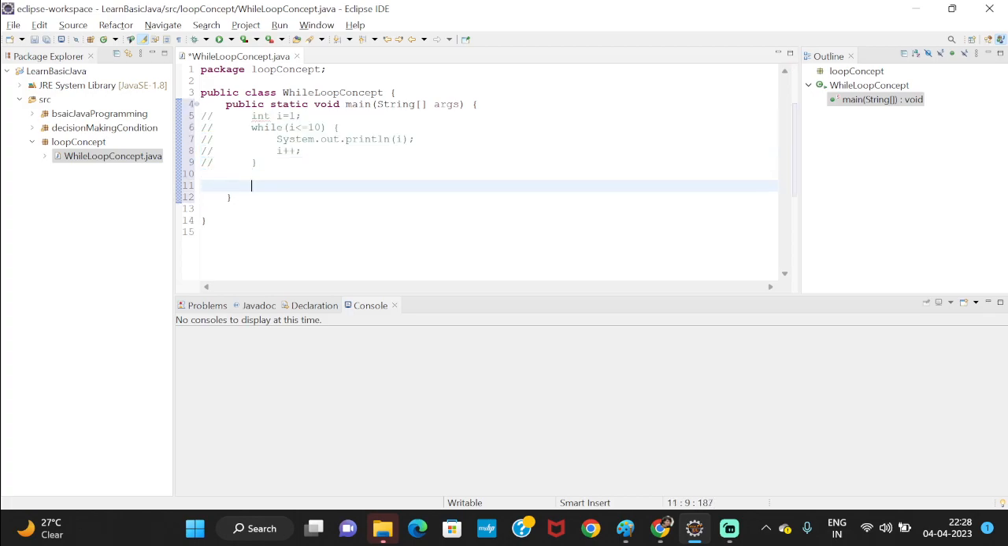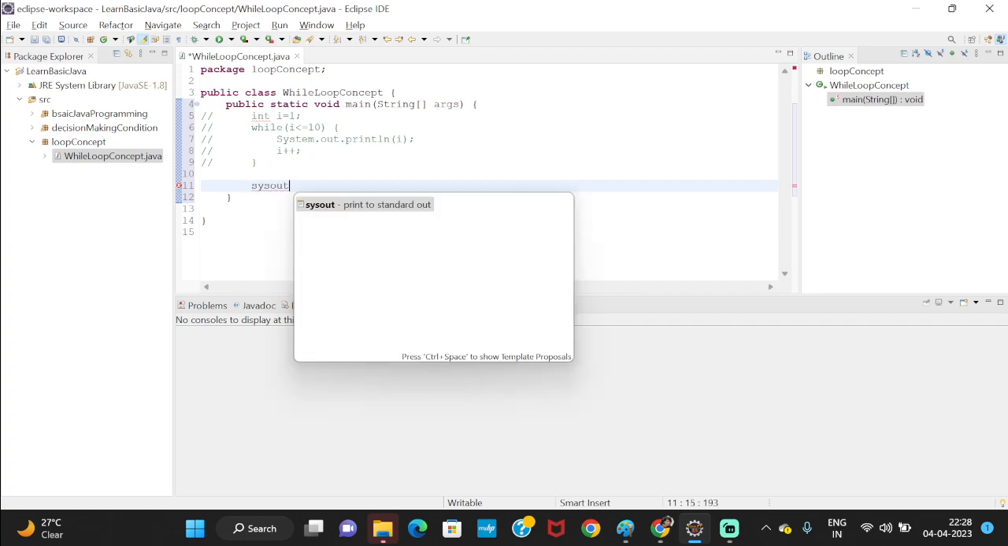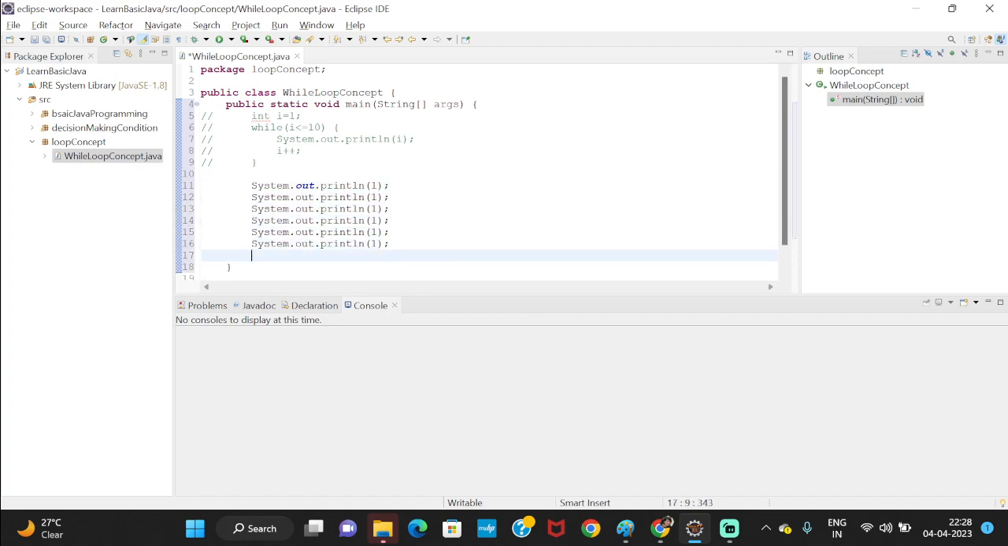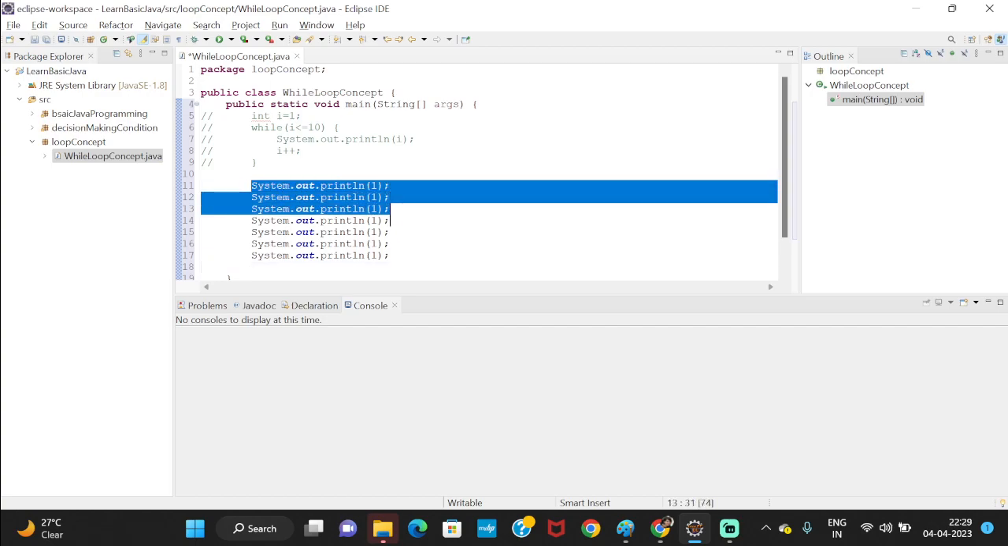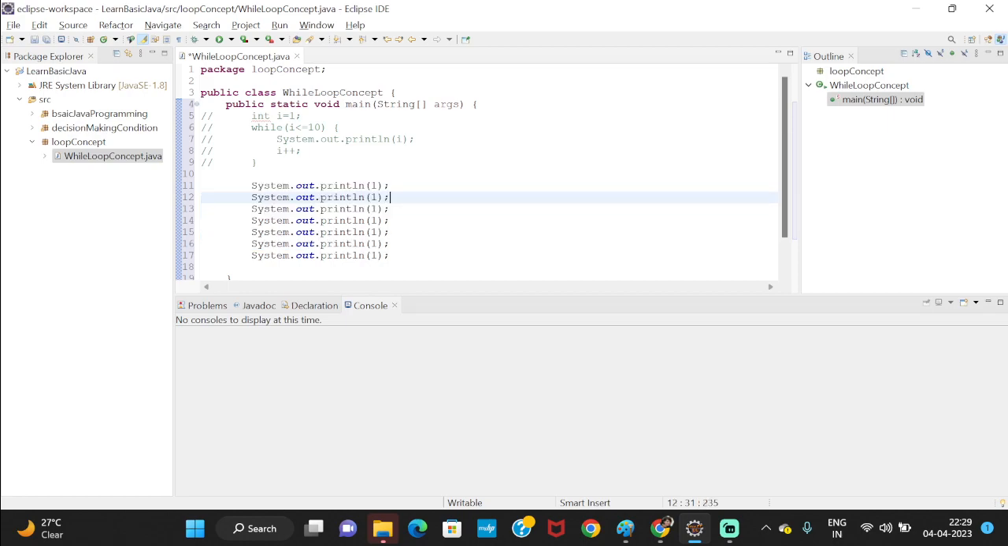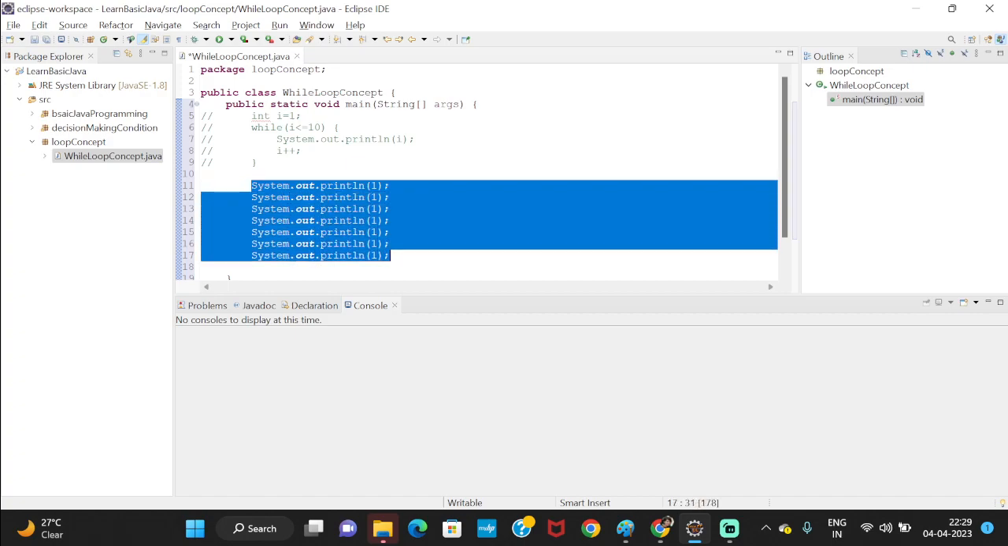Let's say I want to print 10 numbers with System out. I will have to write this statement 10 times, multiple times. It will take some time and utilize memory. Here we can type 10 numbers, but suppose we need to print 100 numbers. It will take more and more time to write and more and more memory. That's why we are using loops.